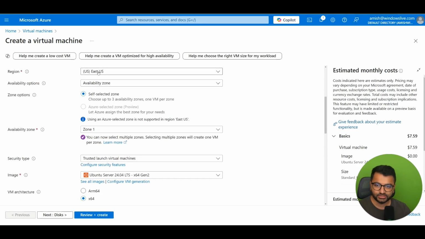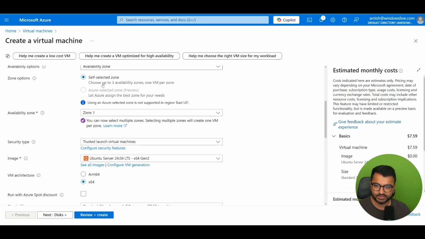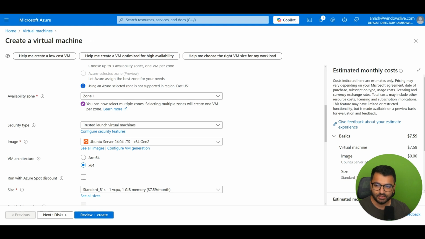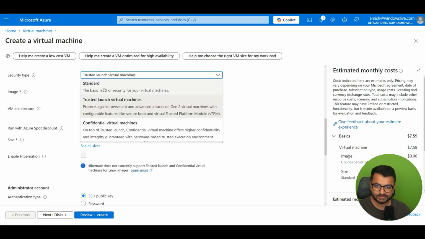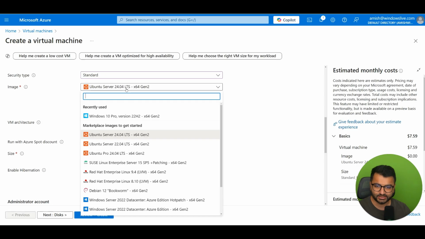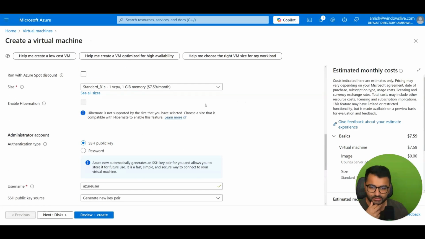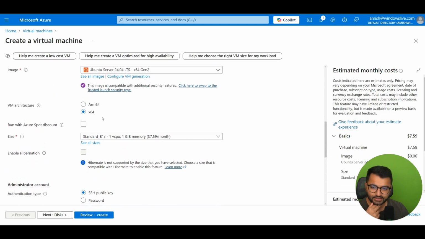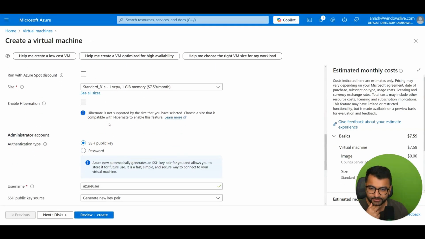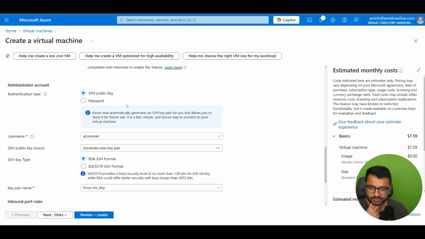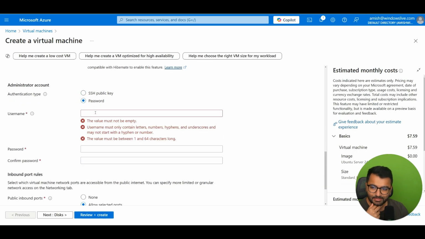And then region can be the same, whatever default option is. Keep everything else the same. Keep the security type as standard. Don't need to change anything there. Let's use the Ubuntu one. Let's see if this works. And if it doesn't, we can try a different type. I think for now, this size should be okay. And authentication type, let's just keep it password. Username and password is always fine.